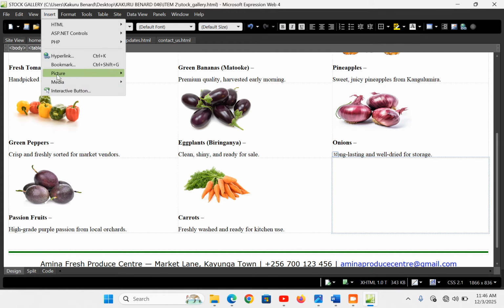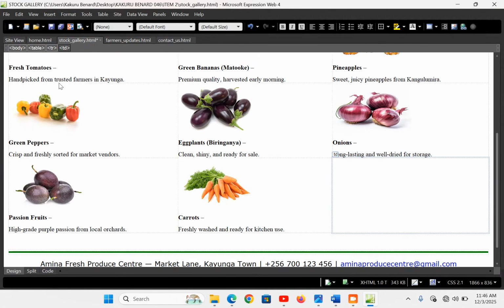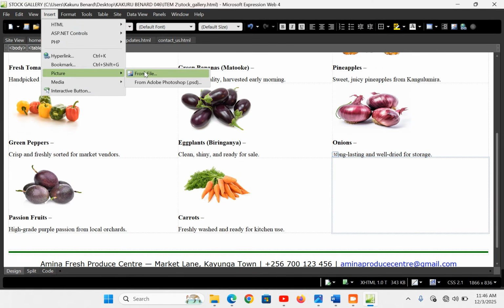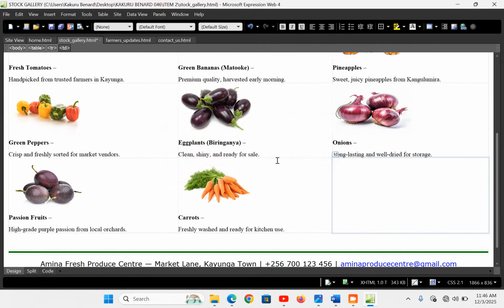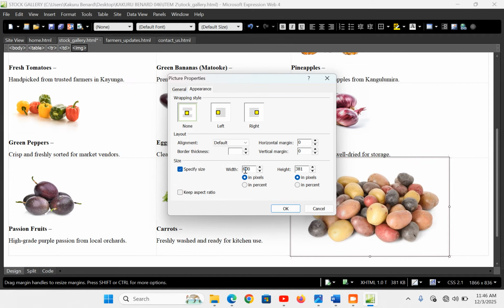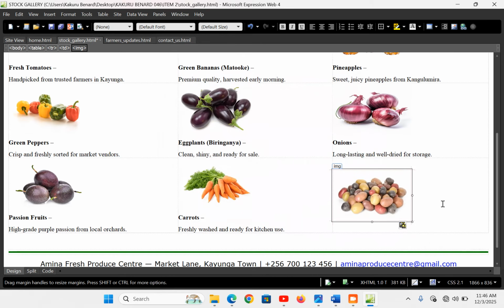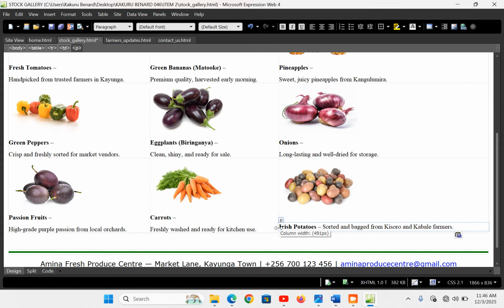We insert, for example, Irish potatoes. So we go picture and look for Irish potatoes. Here we are. We click OK. Resize it, 300 by 200. We press enter. We type the caption.